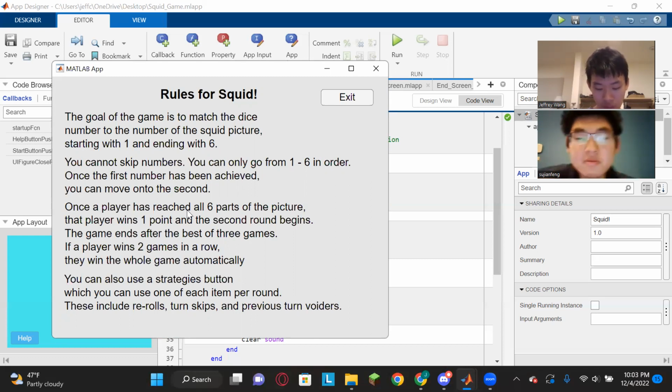It's not all just random chance. You get a whole arsenal of 3 strategy buttons to use from. You can use one each per round. The computer, however, gets an infinite amount because the AI is pretty stupid. These strategies let you reroll your turn, skip the other player's turn, and void the player's previous turn.